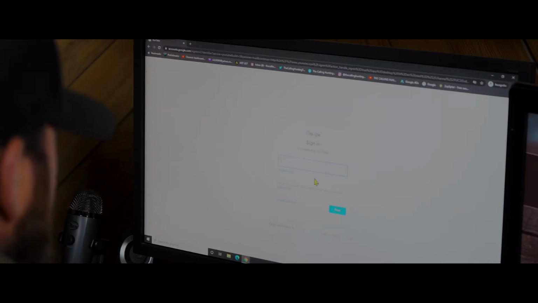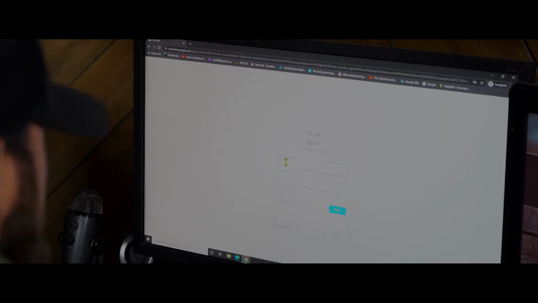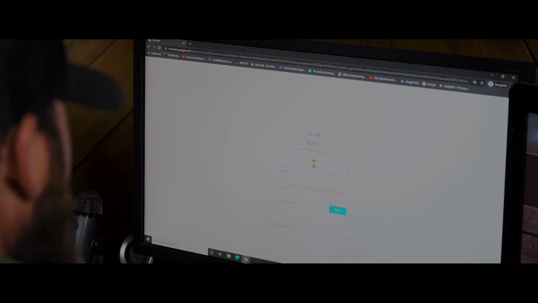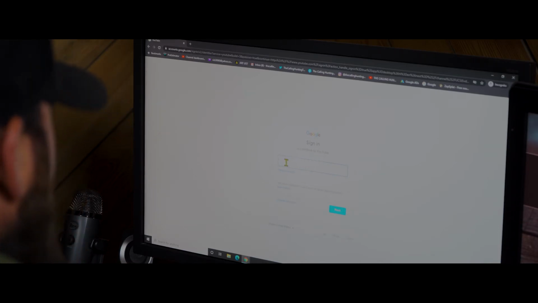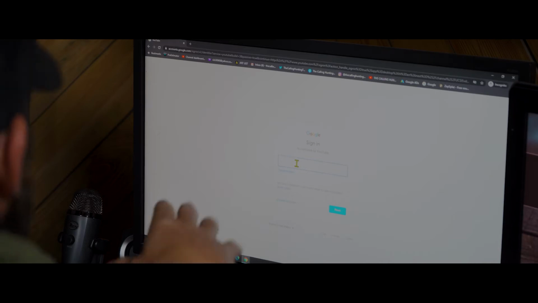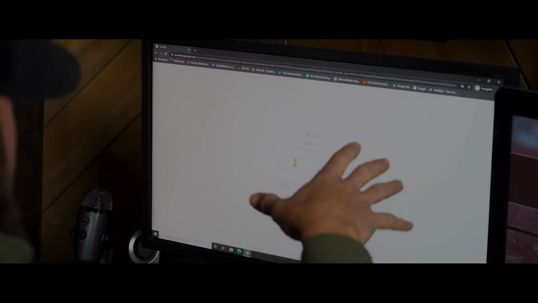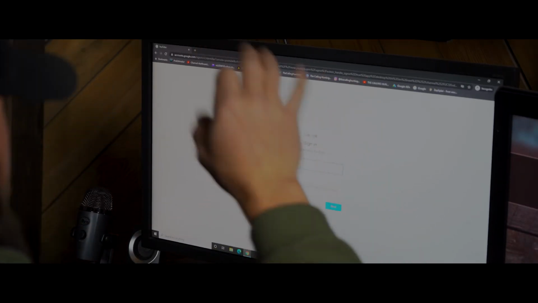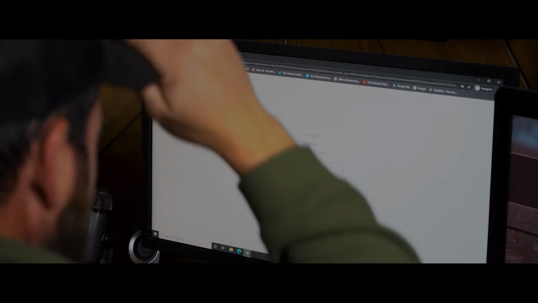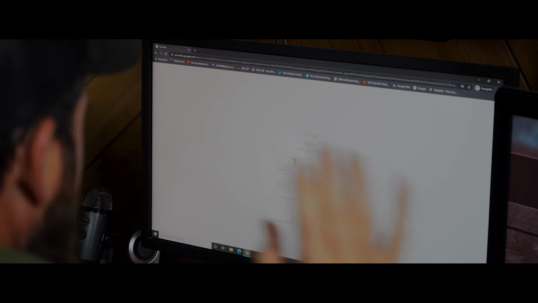Now, for viewing purposes, I'm just going to talk you through this. If you already have a Google email address or a Google account, Gmail account, you'll just put your email to that account here, and then you hit next, and you'll have to put in your password. You've got to put in your password, and this is how you'll sign in.